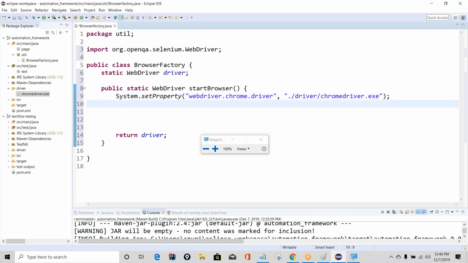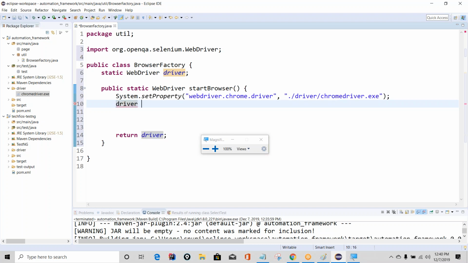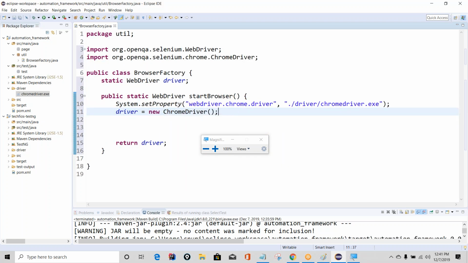Now we went in and give this driver his superpowers. He is a human being right now. He doesn't have the driver's license. Okay, but you can give him the license. Driver equals new ChromeDriver, and you gave him Chrome driver license. Hover over, import. So far so good?